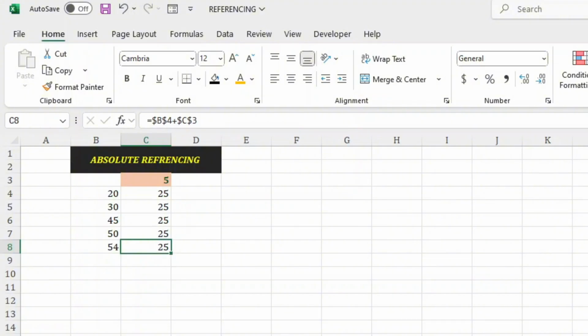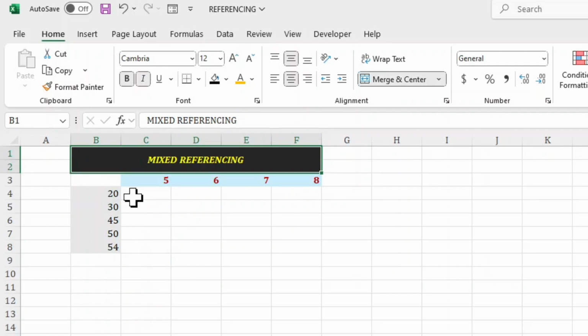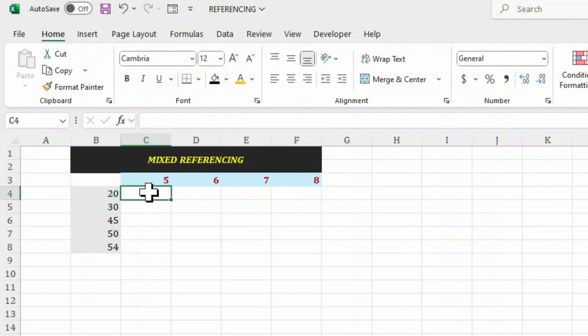And the last referencing we will talk about is the mixed referencing. So what does the mixed referencing do? In the mixed referencing, it simply means whilst the row remains constant, the column varies, or whilst the column remains constant, the row varies. So let me show you what I mean. Let's say in this calculation over here, we want to add this 20 to this 5 over here, and the result will be added to this 6 over here, so that we'll get the final results over here, and as it goes, it does that calculation for us.